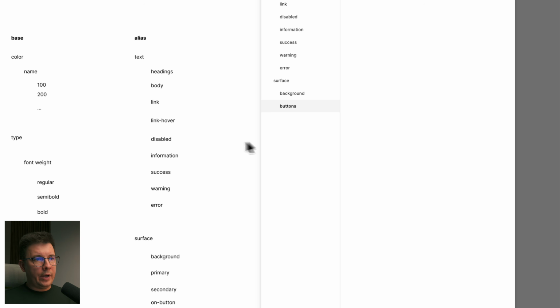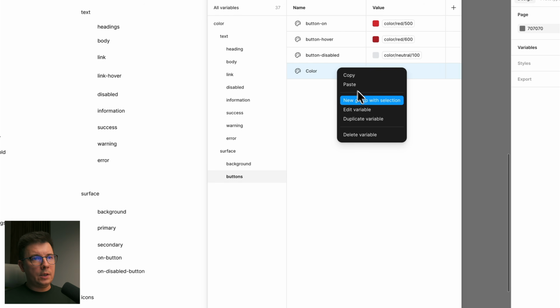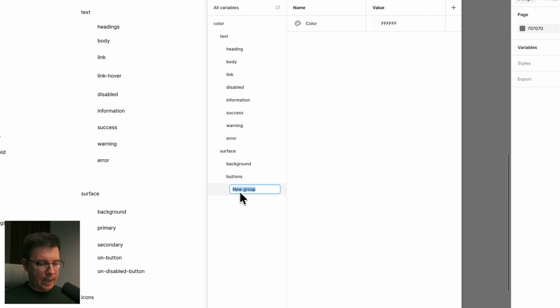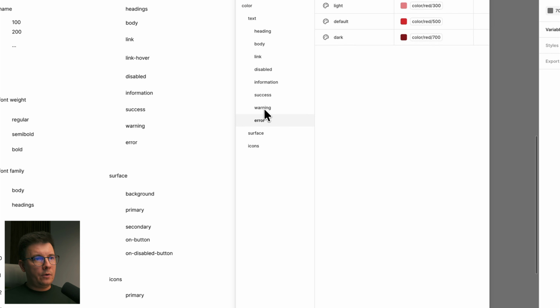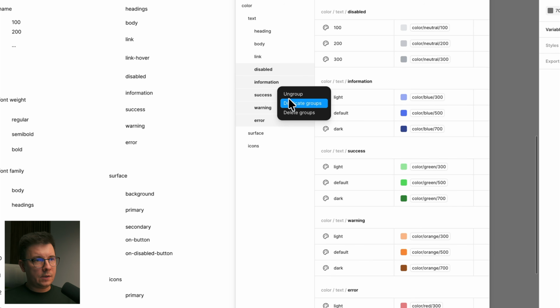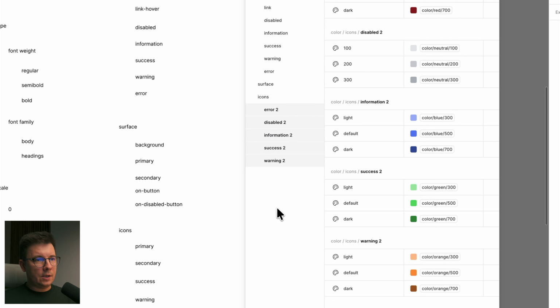Then we need to create an icon set. So we need to create a new variable again, and we'll need to create a group, and we'll call it icons. And these icons are going to be in a separate group. And in these icons, we basically need to have the same thing as in text. So we'll have error, warning, success, information, and disabled. So we can copy these things and duplicate groups, and we'll move them down here in the icons, just to save some time.